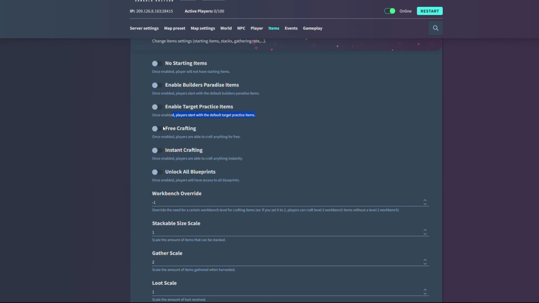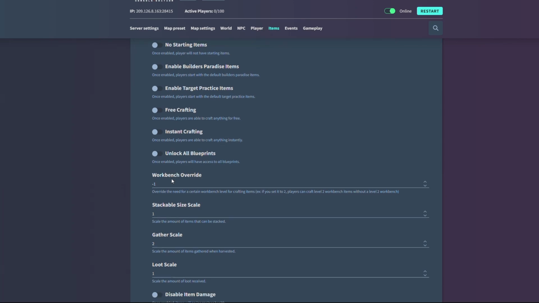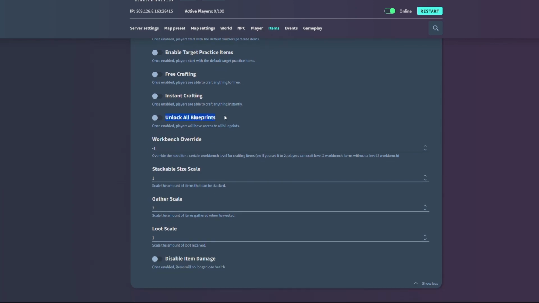Next up, you've got free crafting, which means players could craft anything for free. Instant crafting, which means crafting can happen instantly. And then you can also set this to unlock all blueprints. So yeah, basically these are all pretty self-explanatory, but if you want to do anything with like a build server, a PvP server, a server where players can just jump in, craft whatever they want and go, this is sort of where you go to do that.